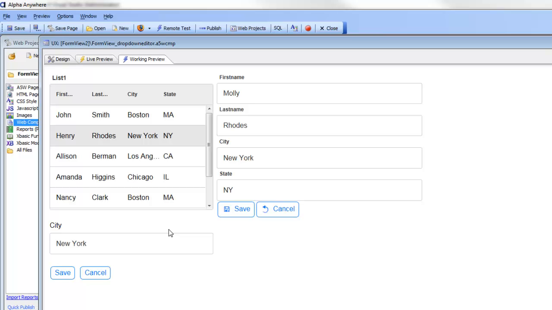But editors can be any type of control. Here you can see that for the state control, we'd like to use a drop-down box as an editor. So when I tap on state, you can see that now we're editing using a drop-down box, and the choices in this field are populated. We can change, for example, from New York to Massachusetts, hit the save button there, and then hit the save button there, and then the data in the data source has been updated.